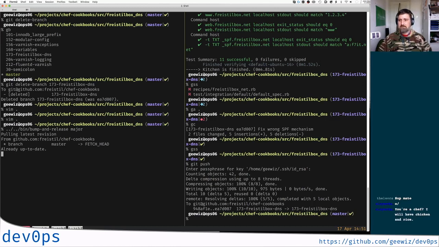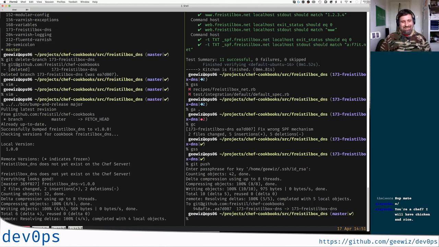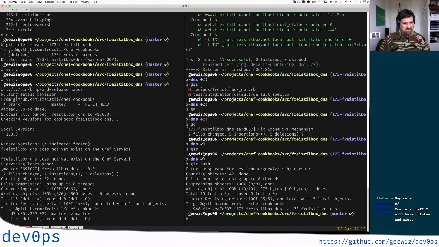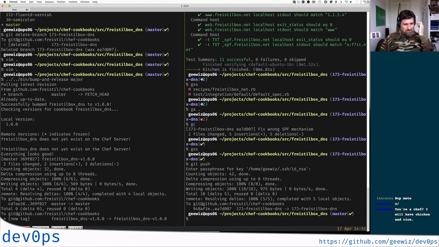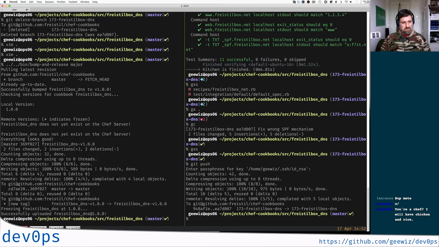Hey Slayer. Chicken and rice coming right up. Okay, that actually looks good. Pretty relieved that everything is working. It gets tagged with a new version, and it has uploaded the cookbook to our Chef server.